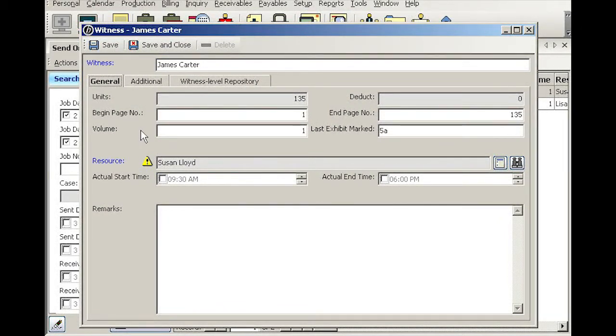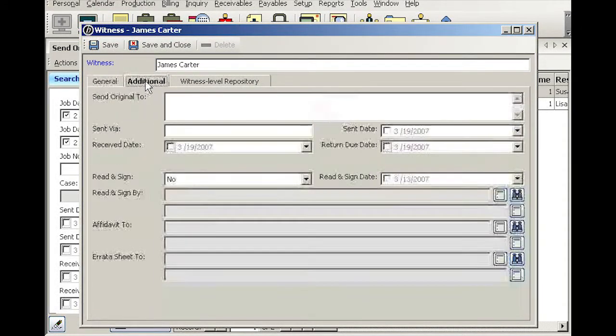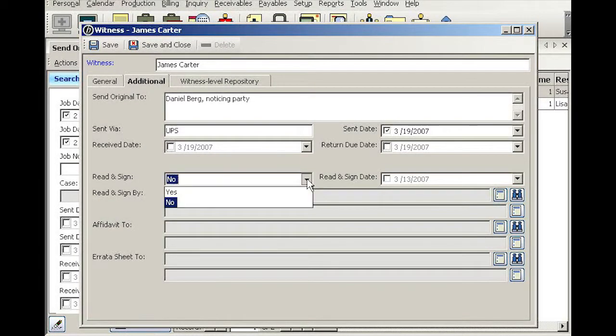In the Witness Details screen, click the Additional tab. And here, put in the information as you send originals out. So send originals to, and something like this. And I sent it via UPS. It was today's date. And yes, in our state, we have a read and sign requirement. So I'll switch that to yes.